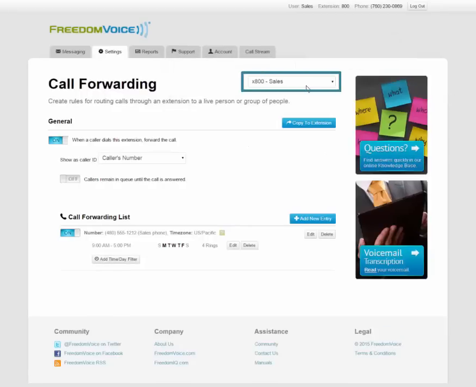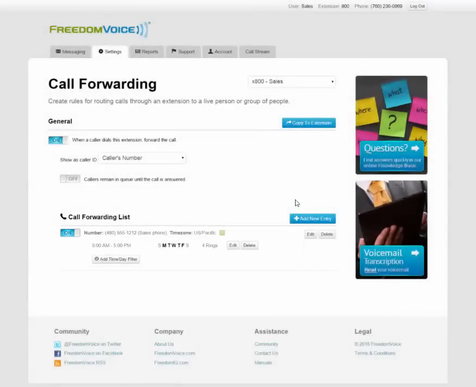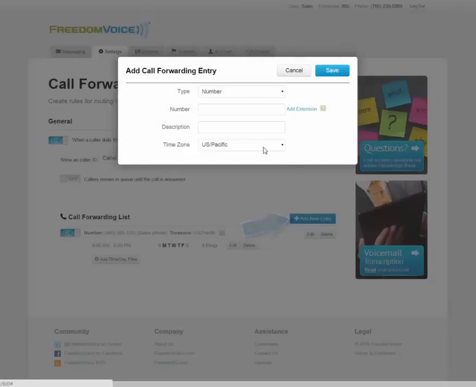Now you can see that we have extension 800 forwarding to this phone number, 9 a.m. to 5 p.m., Monday through Friday. If there was another number that you wanted to try, if this number didn't answer, you could add another entry. Simply click Add New Entry, enter another number, and another description, choose the time zone, and click Save.